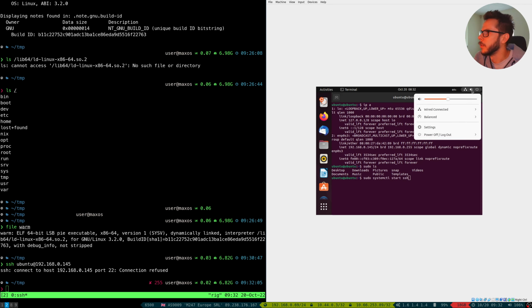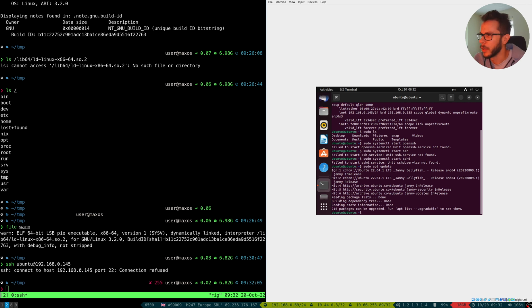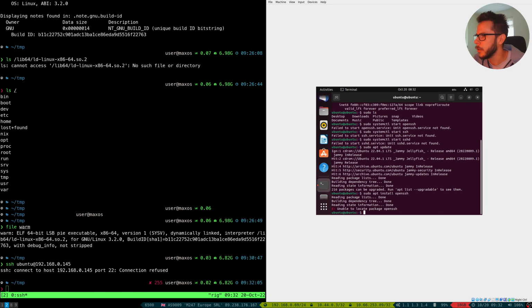That's really annoying. Let me mute that. Let's start. I think it's probably that. Nope. Maybe that. Nope. Maybe that. No. Okay. It looks like maybe the SSH server is not installed on this machine. Install OpenSSH.